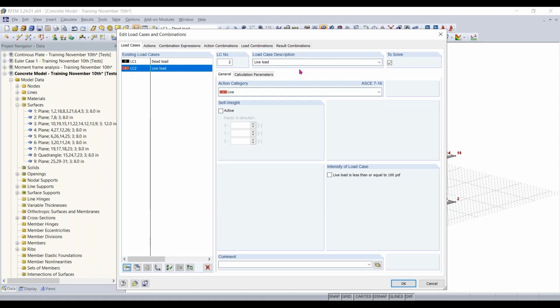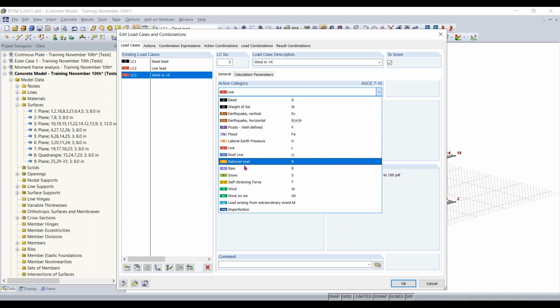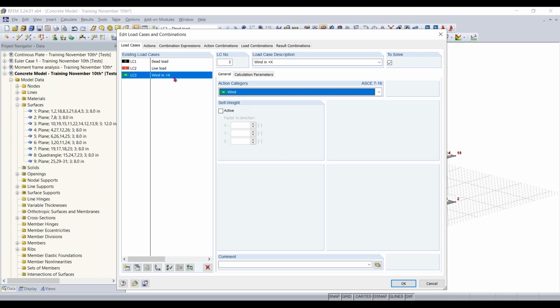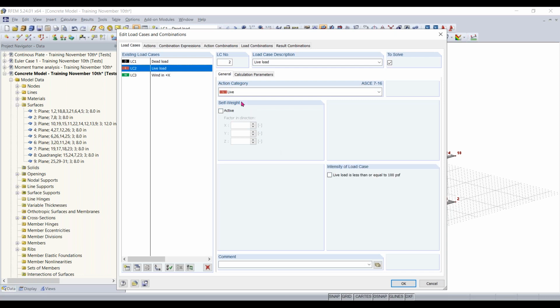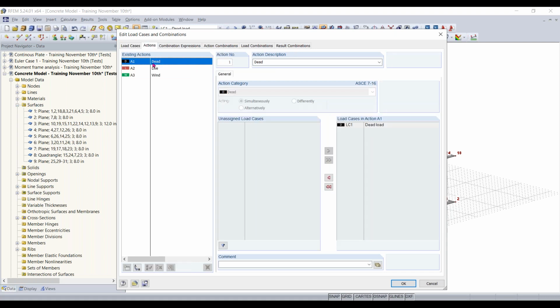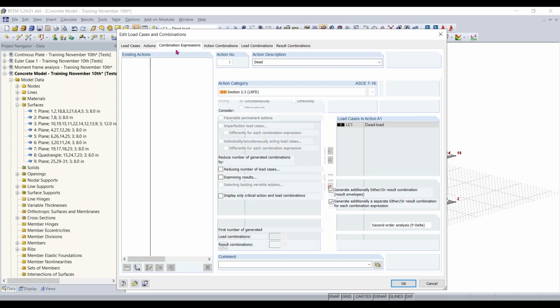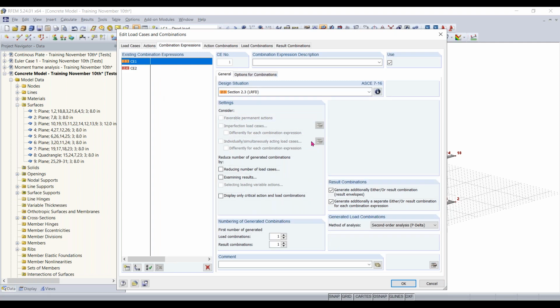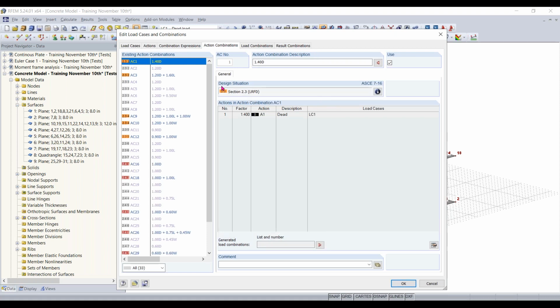And then we can create another new load case. And this one would be wind and positive X. Change that category to wind. And you can see for the live load and wind load, self-weight's not activated. For the dead load, it is. And then we have our actions tab, categorizing our actions according to the standard we selected. And then according to our standard, we'll have our combination expressions and then our action combinations generated.